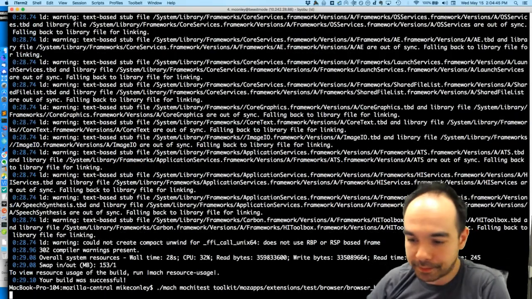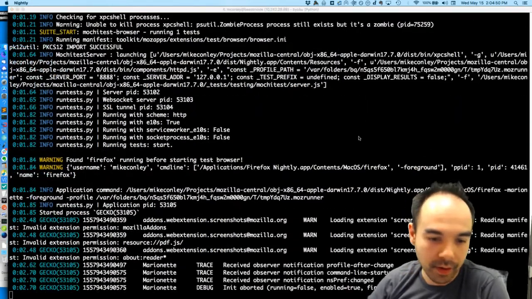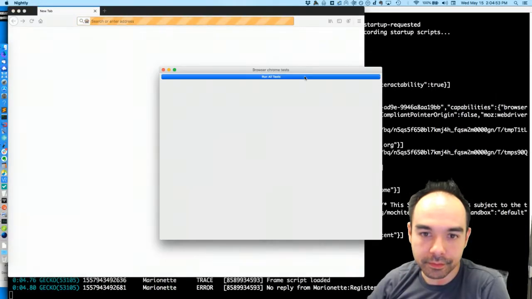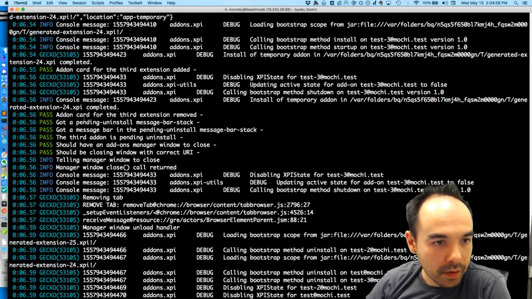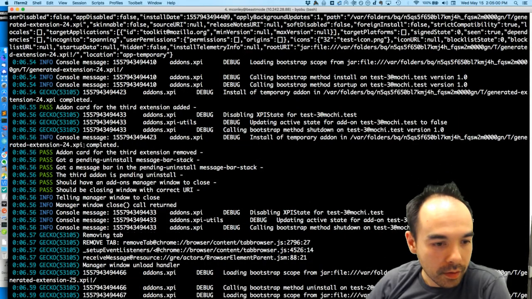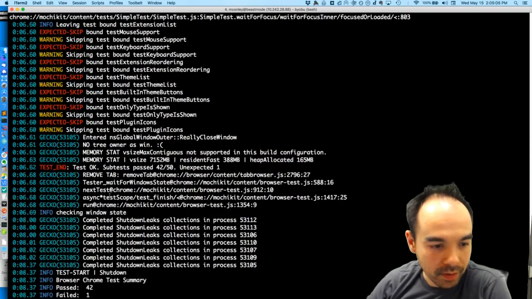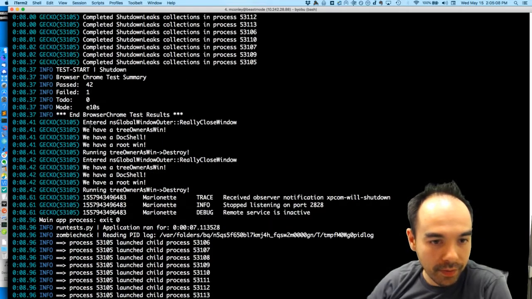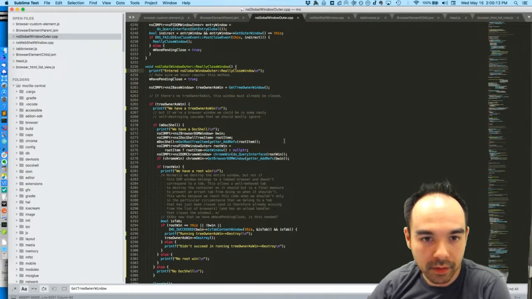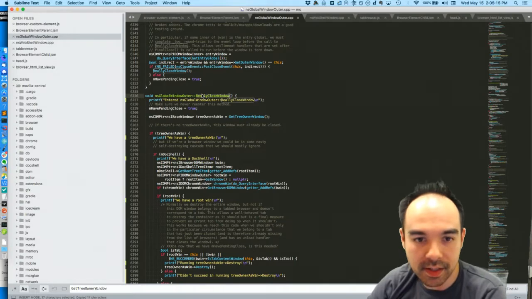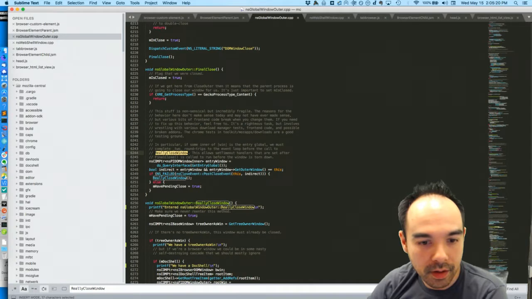Let's try this again. I shouldn't have put that no auto run in there. I do want it to auto run. Telling manager window to close. We never enter the close thing, really close window, like we do at the very end here. That's very interesting because it's counter to what we observed in the debugger.